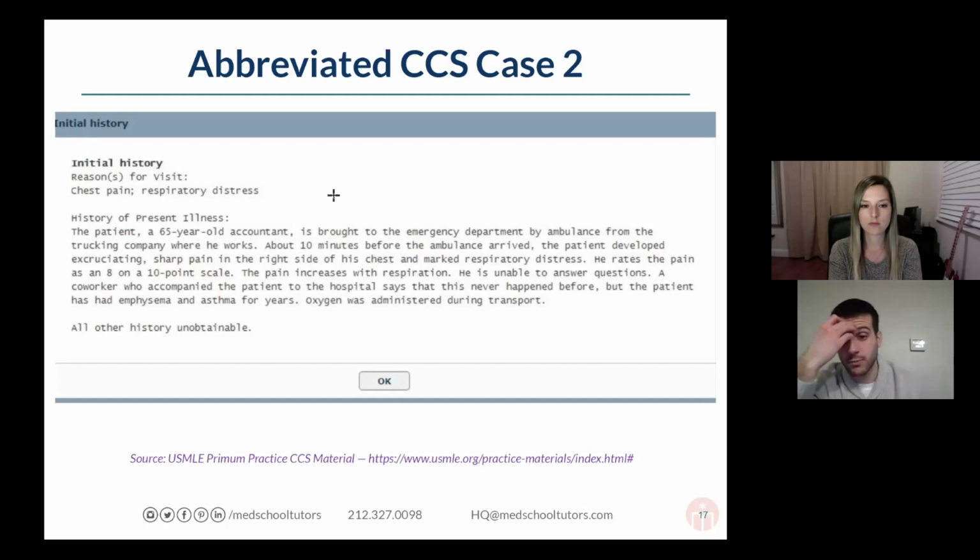It increases with respiration. Does anyone know what that's called when you have chest pain that worsens with respiration? There's a technical term for that. Pleuritic, exactly, pleuritic. Perfect. He is unable to answer questions. A coworker who accompanied the patient to the hospital said that this has never happened before, but the patient has had emphysema and asthma for years. And then oxygen was administered during transport.